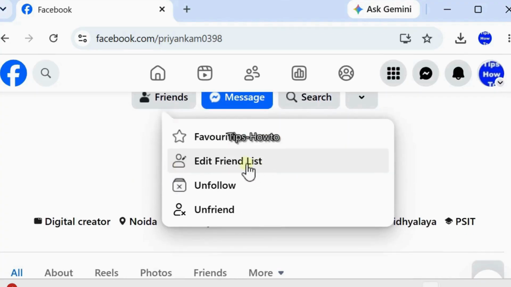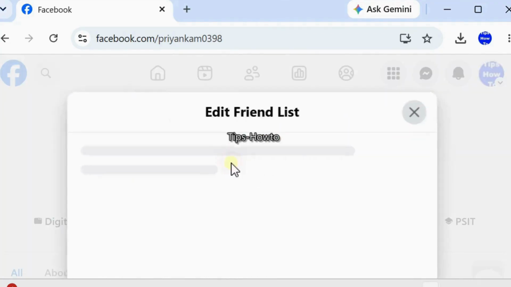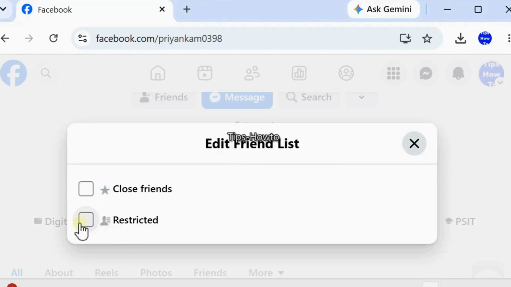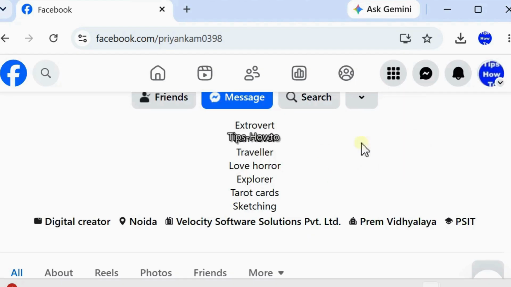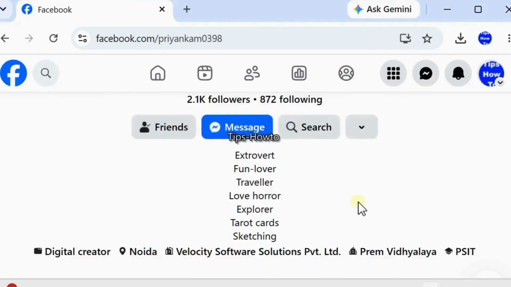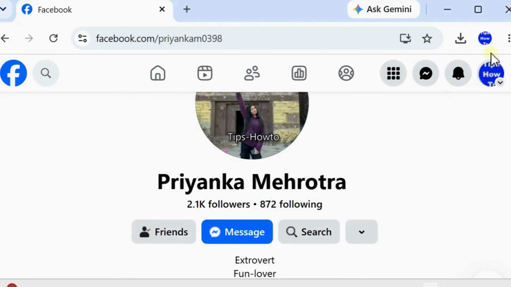Click on it, and here click on edit friend list. Here you will find two options, choose close friends or restricted. Choose restricted, and your Facebook friends will be restricted to seeing posts from your page.